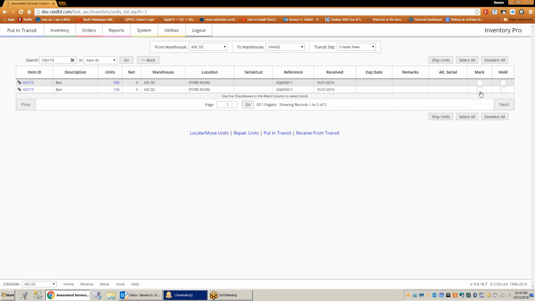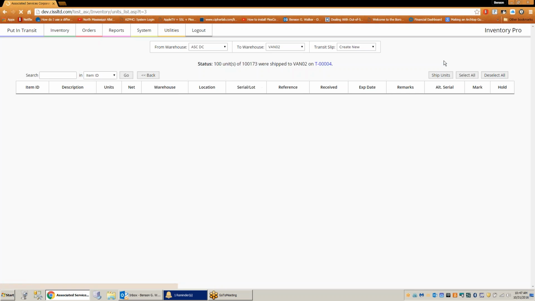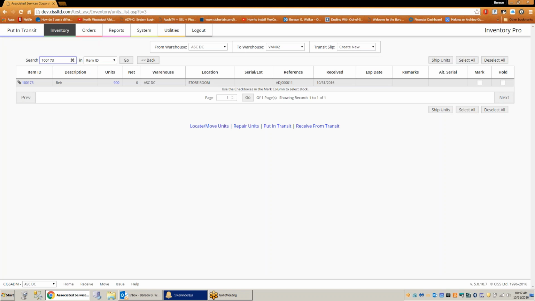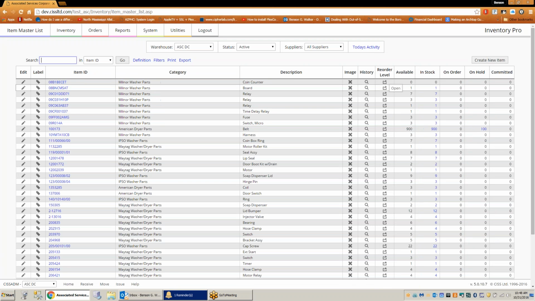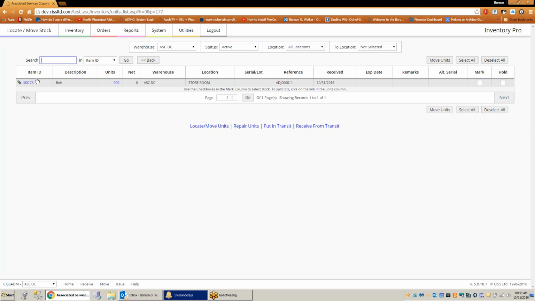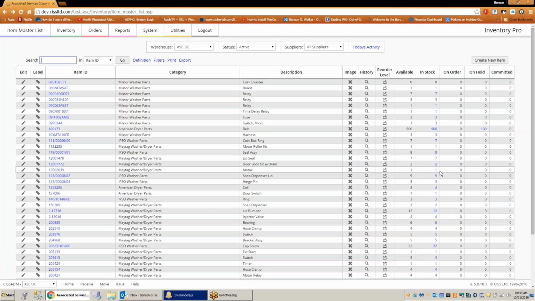So if I take these 100 and ship it, it's now on the transit slip waiting to go to the van. So what I can do is if I go back into inventory and I want to select another part, if I know I have it and it's in stock, once you get familiar with the data, you can save a lot of steps. So if I want to take 900 of these, that's 100, oh, that's the one I just moved. Sorry. So let's take 12002039. And I want to move him on that same transit slip.